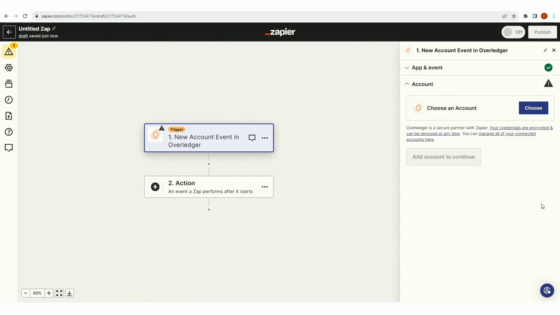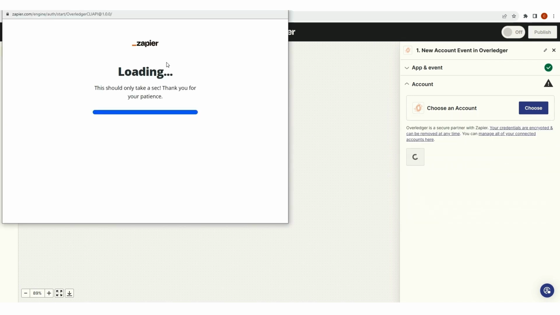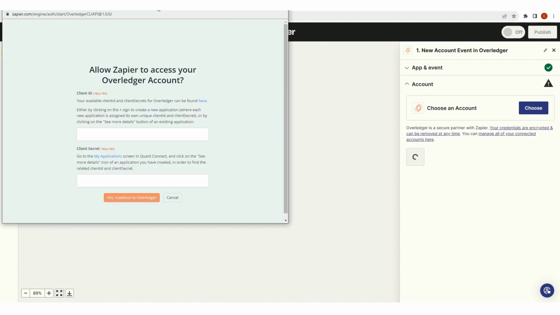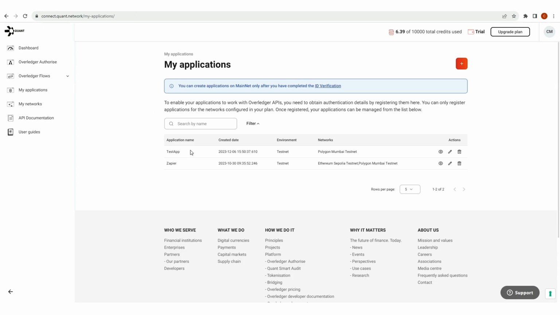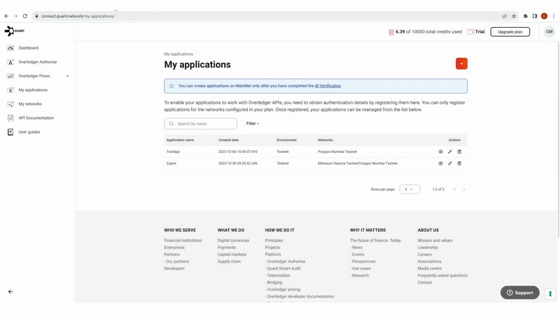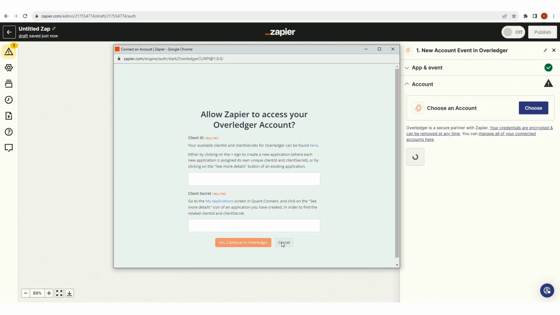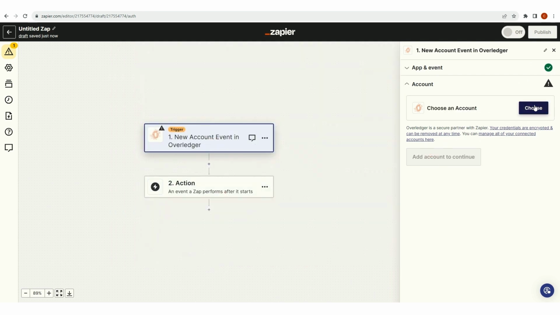Press continue. Then we need to choose our Overledger account. So we click on choose. I have previously added my accounts, but you're going to create a new one using the Connect a New Account. You will receive a pop-up asking you to input your client ID and secret. Remember, you got those in Overledger. You can click on the I symbol and you'll receive your client ID and secret. But I don't need to add a new one at the moment, so I will choose an existing account.